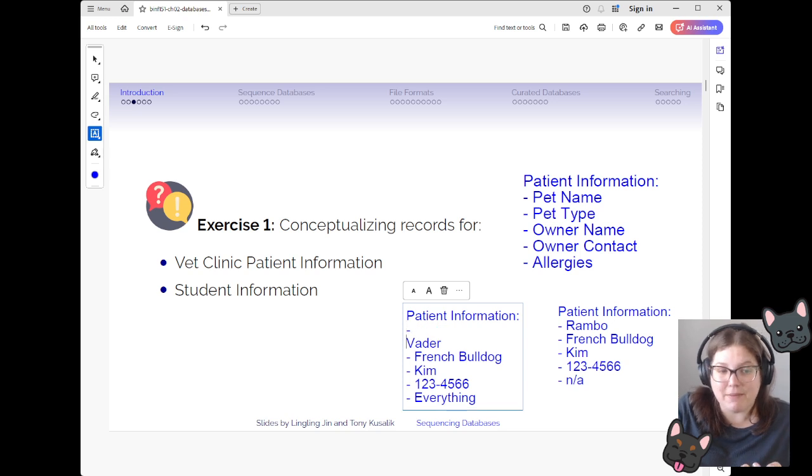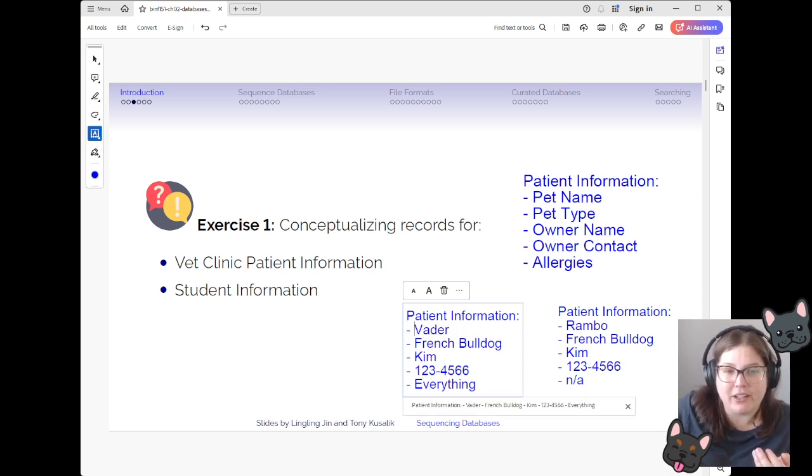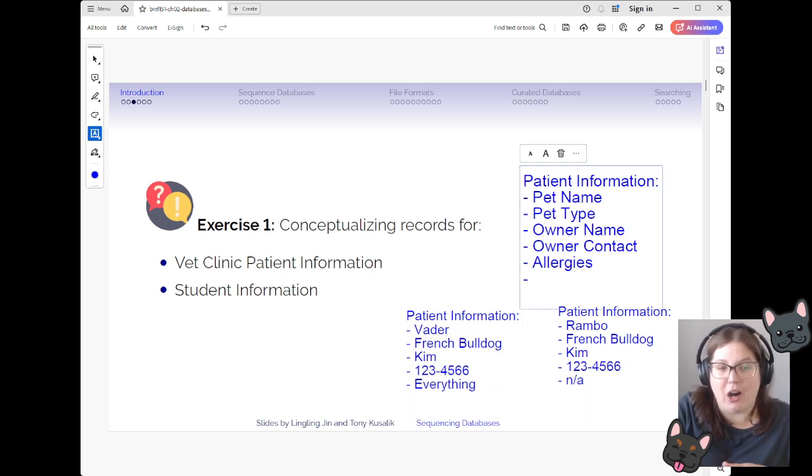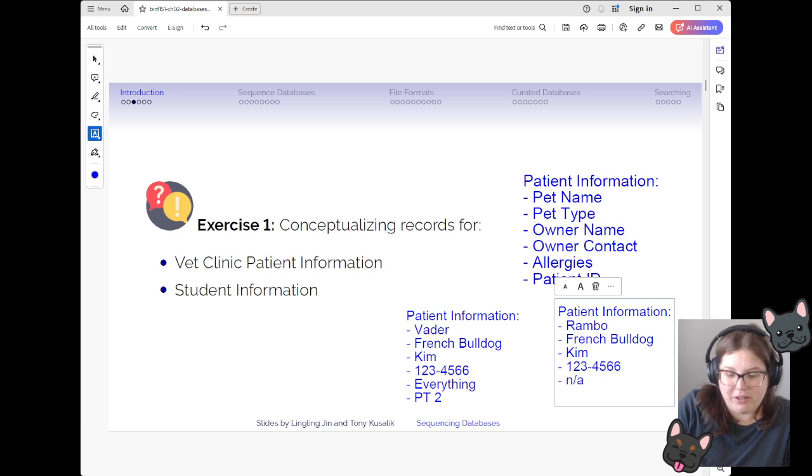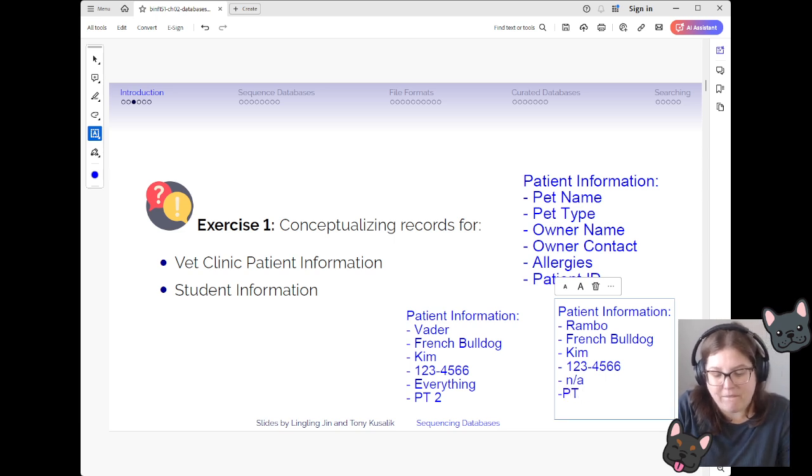So that could be something that we add right at the beginning, or here, I'll just put it at the end because I'm not typing everything down. Could be something like a patient ID. And that would be assigned when the record is made, say Vader is patient 2, and maybe Rambo is patient 576, or whatever it might be. Could just be a number that gets incremented every time there's a new patient that gets added into the system at the vet clinic.